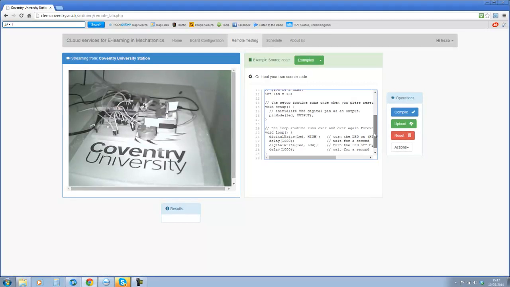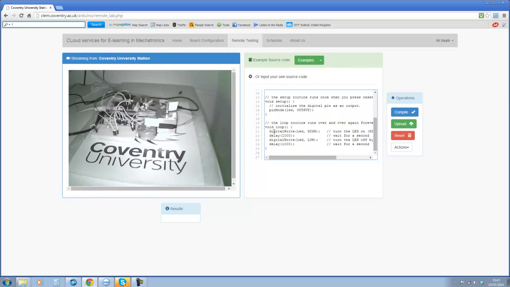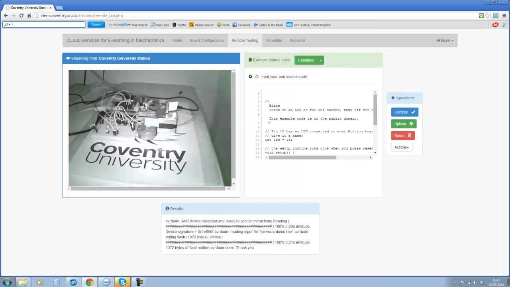Let's have a look at the loop in which we did this. So we send a high electronic signal to the LED and then delay for a second, and then a low electronic signal and delay for a second. And that loops around. So let's upload the program and see the effect. So now we see the light coming on and off for a second each turn.